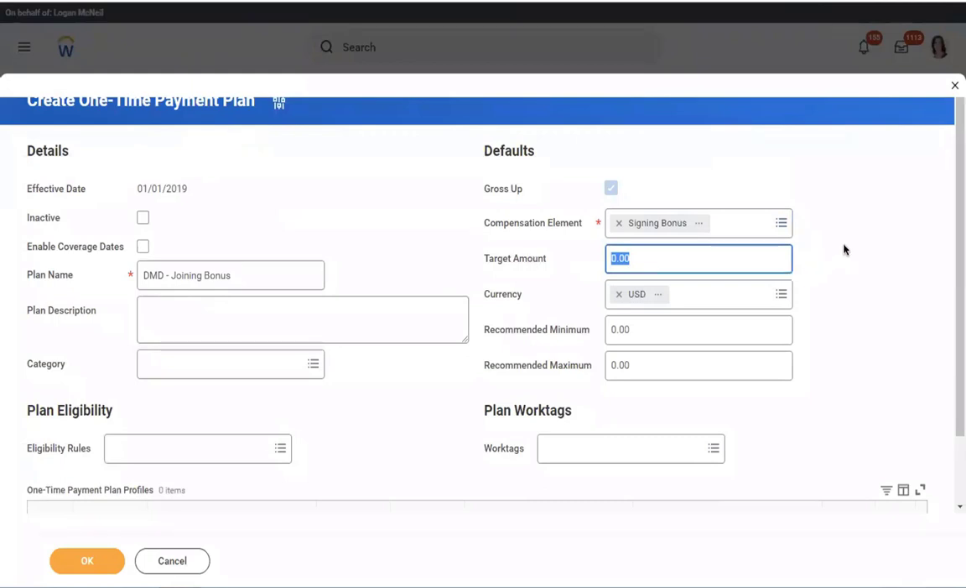So here you have three values. Target amount means how much you want as the default amount. Minimum is how much amount you would like to process at least. Maximum is how much amount you would like to process at most. We will define it here. So recommended minimum is, let's say, $1,000. Recommended maximum is $10,000.